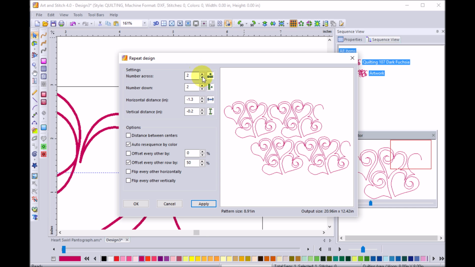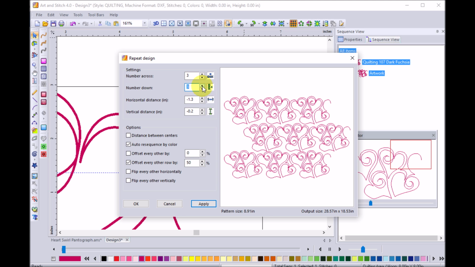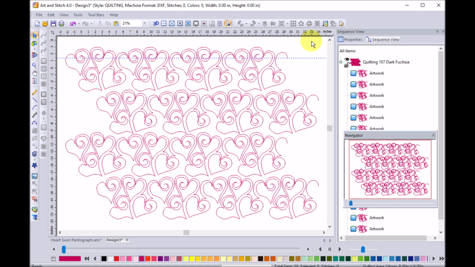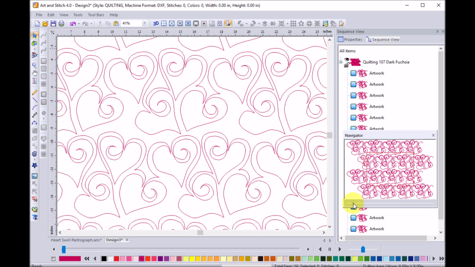And then I'm going to actually change this to be 4 across and 4 down, so I have a better view on that. And I can click on Apply, click on OK, and now I can zoom in a bit, and I can see what this is going to look like being stitched out. Now when I'm looking at this, the one thing I don't like is there's a little bit of space right there, and so I think I can resolve that by just making that one lobe a little bit better.